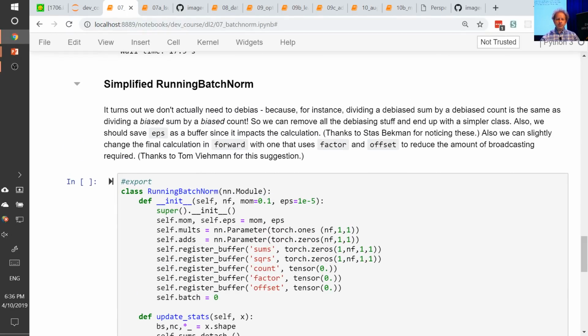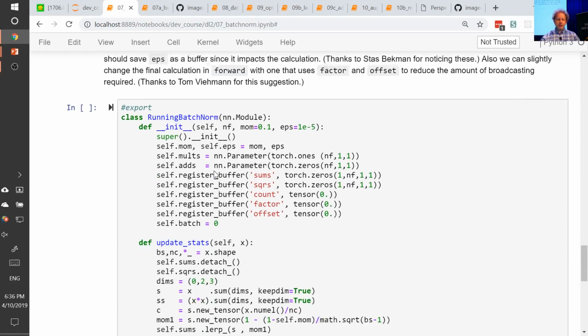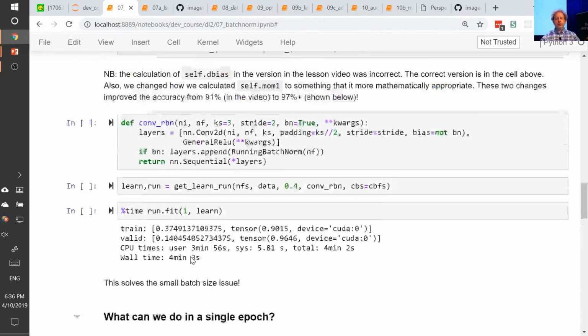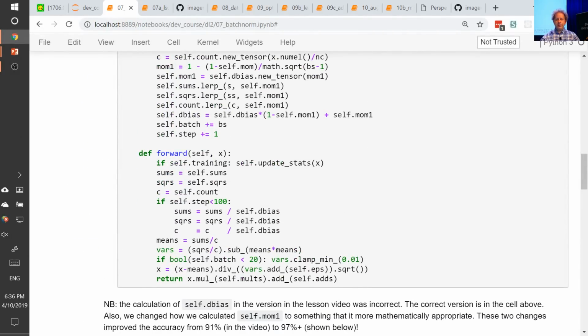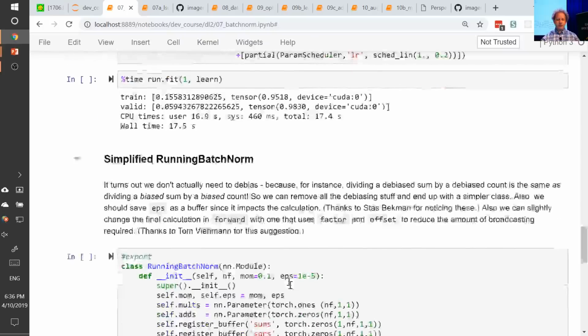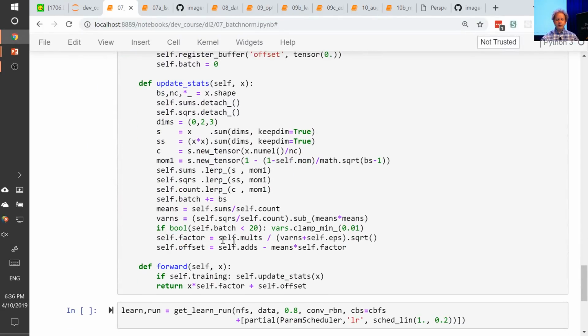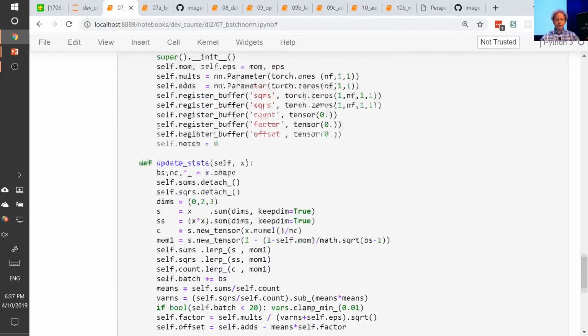Also, thanks to Tom Veman, who pointed out that the last step where we went subtract mean divided by standard deviation, multiplied by mults, add adds, you can just rearrange that into this form: mults divided by variances, and adds minus means times that factor. If you do it this way, then you don't actually have to touch x until you've done all of those things, and so that's going to end up being faster. If you think through the broadcasting operations there, you're doing a lot less computation this way, so that was a good idea as well.